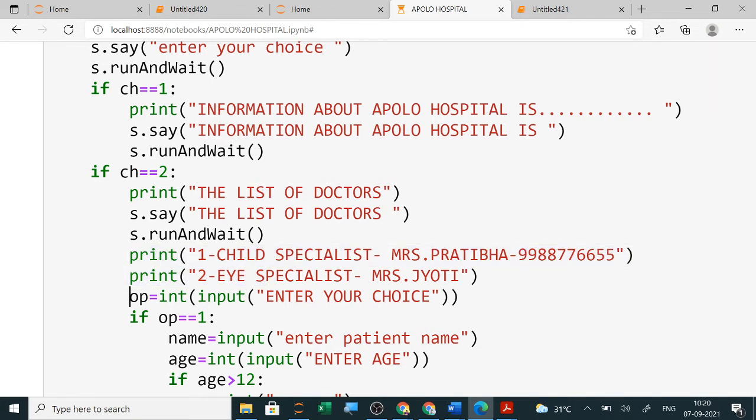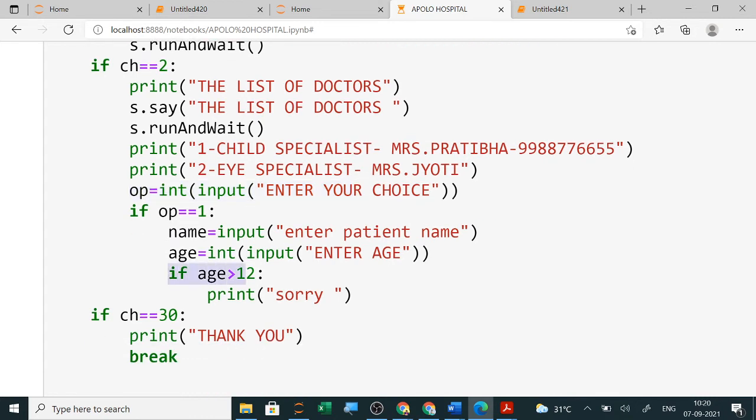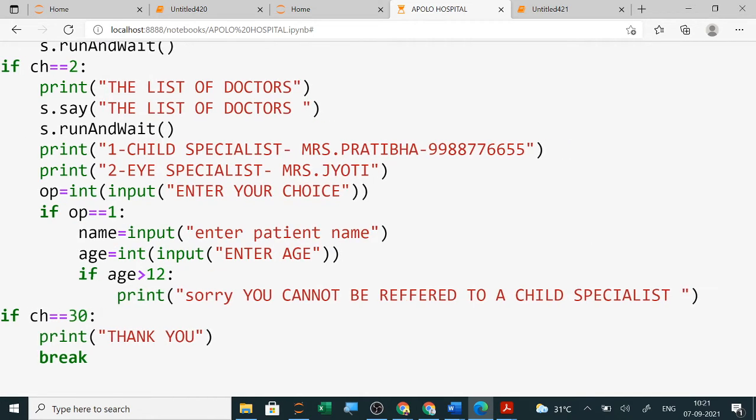Then you have asked which choice you want, and if the choice is 1 it will take the details and check if age is greater than 12, then "Sorry, you are an adult, you cannot be referred to a child specialist." Now this message also, wherever you want to read, you can just copy paste that, so it is showing this message that you cannot be referred.